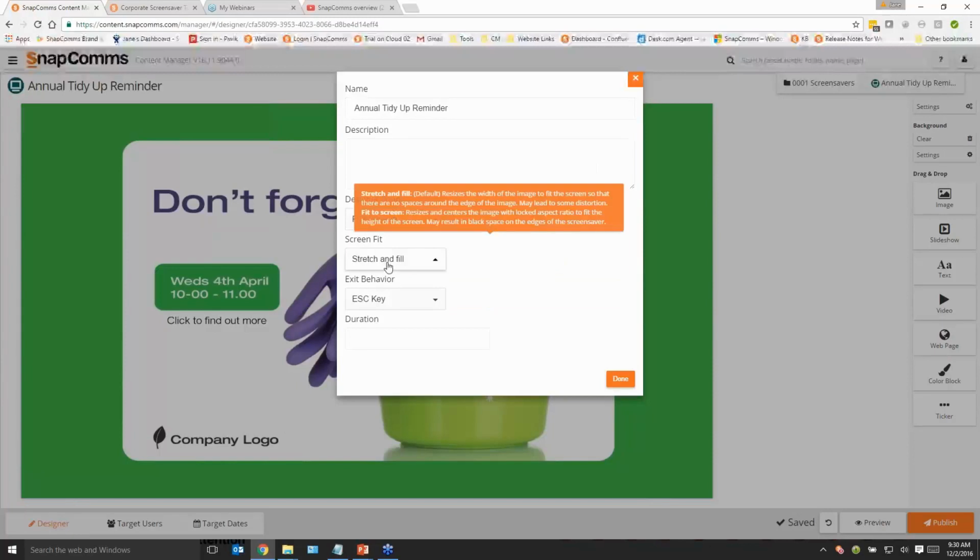In terms of screen fit, this refers to how the screensaver fits on the end user's screen. The default is stretch and fill, and this resizes the width of the image to fit the screen so that there are no spaces around the edge of the image.